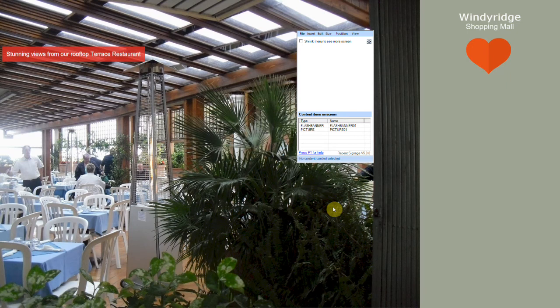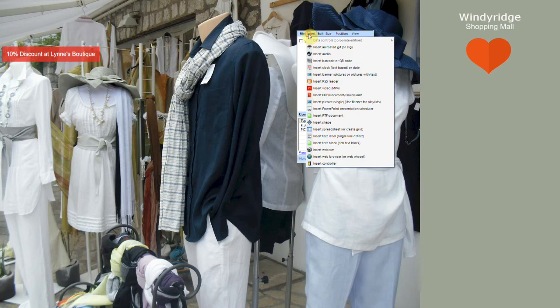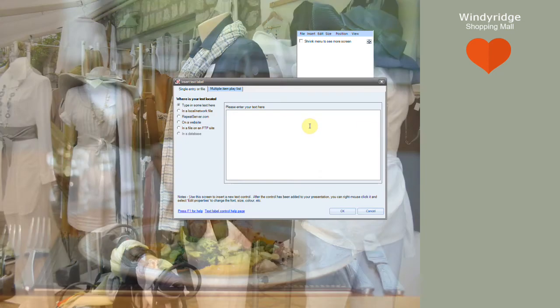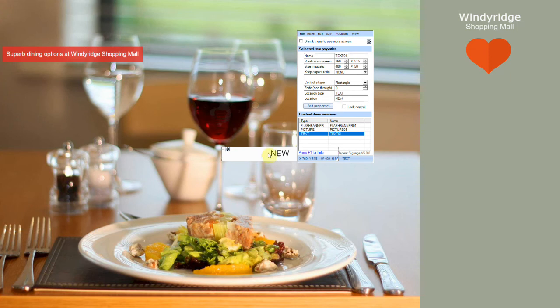Next, we're going to bring in the text. So I'm going to insert a single line of text. So insert text label, and I'm going to type in the word new and click OK. And there's the text label. Just move it over here.